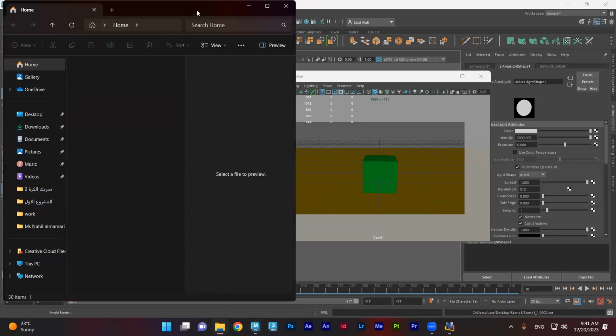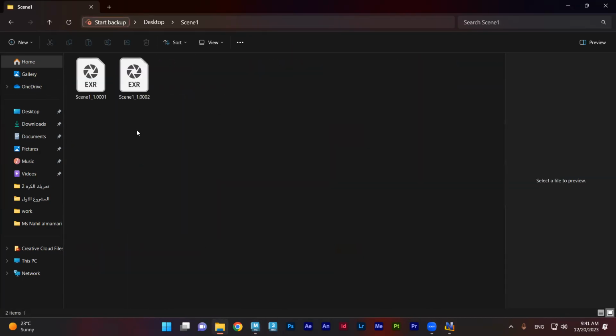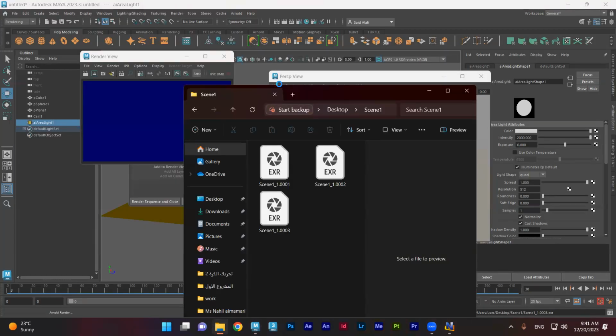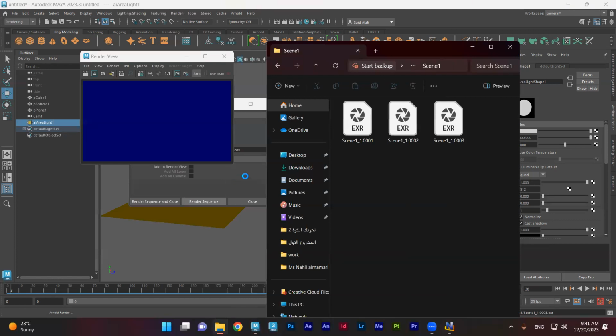Okay, if I click open the folder I created on desktop, now we can see the frames start to appear because I have a simple scene. See? Now Maya will keep rendering the frames until it finishes the duration I specified, which is from 1 to 200.